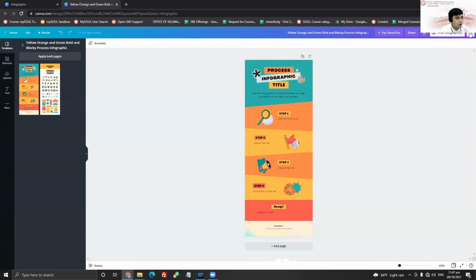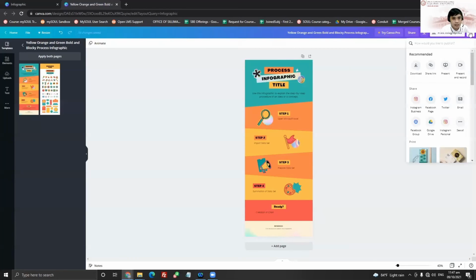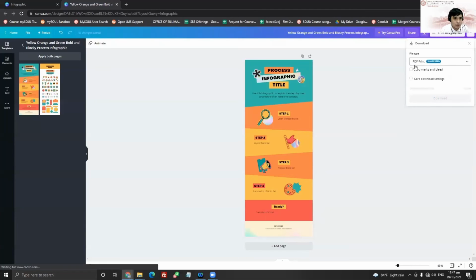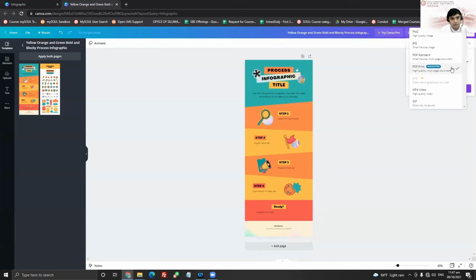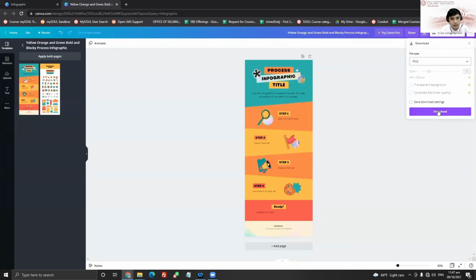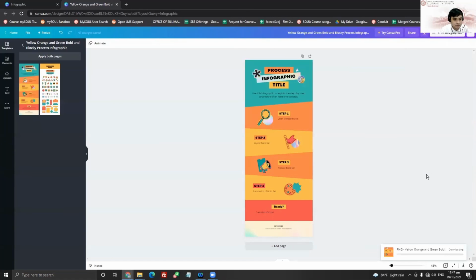You have here the more options icon at the upper right side, and then there's a recommended action, which is download. If you want to download it, you can download it as a PDF file, or if you want it to be a JPEG file, or a PNG file. Let's just say you want to download this one as a PNG file, and then go download. So it says here downloading. Let's wait for it.